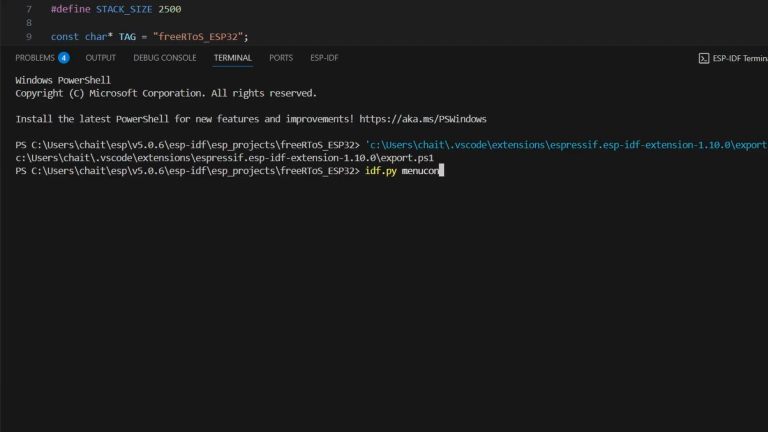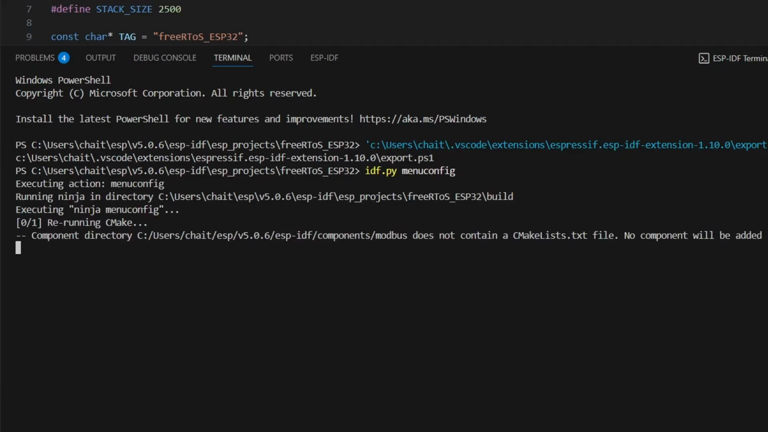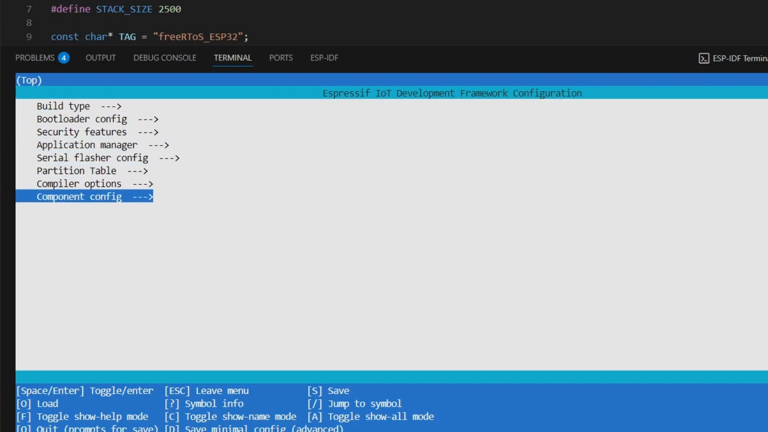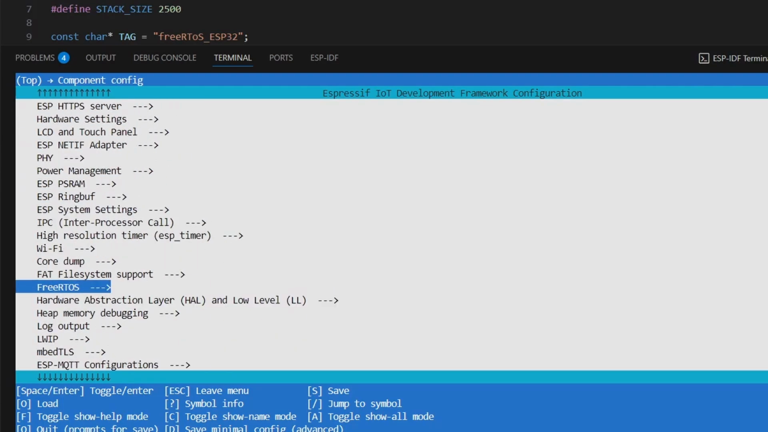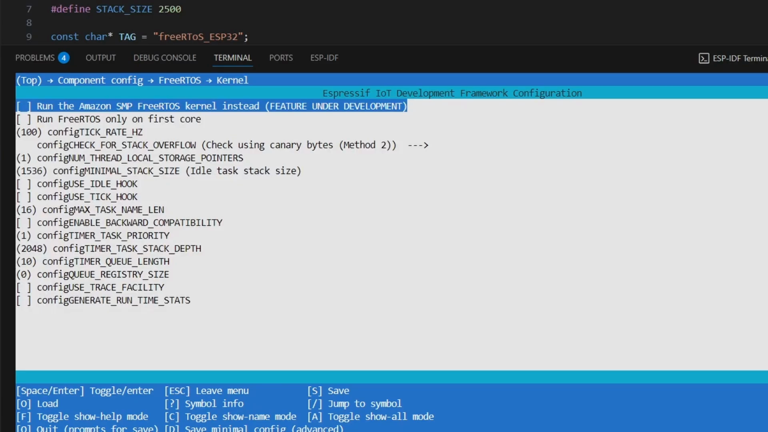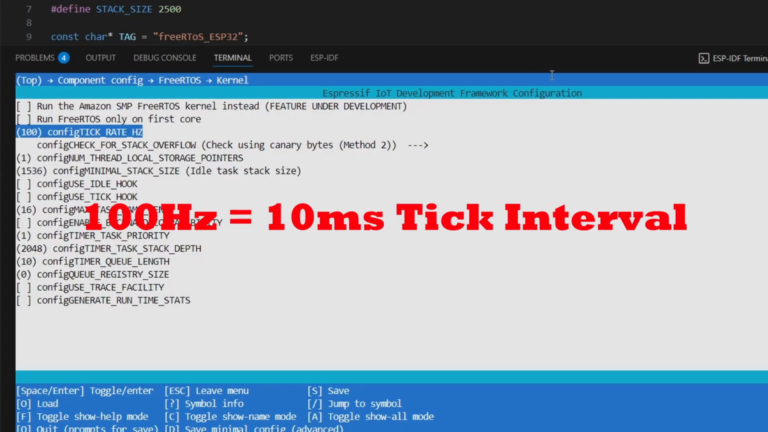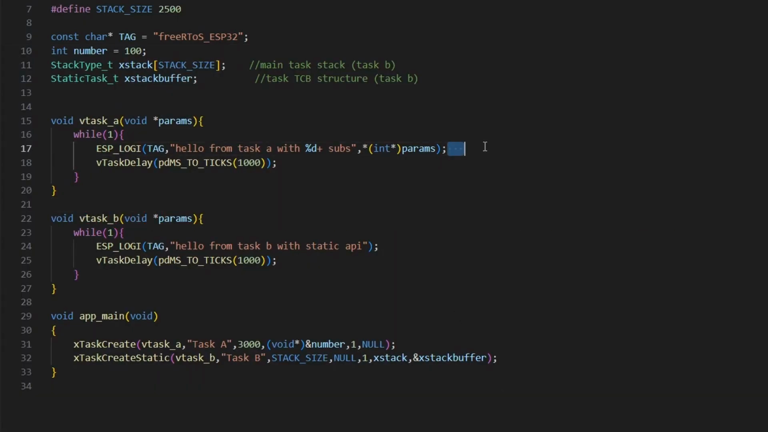Let me show you what the rate of tick is in our ESP32 by going on to menuconfig. So idf.py menuconfig. Under Component config and then moving on to FreeRTOS kernel, here is our CONFIG_FREERTOS_HZ, which is 100. If you convert that into a time period, that is around 10 milliseconds. So after every 10 milliseconds, our ESP32 has a tick interrupt.